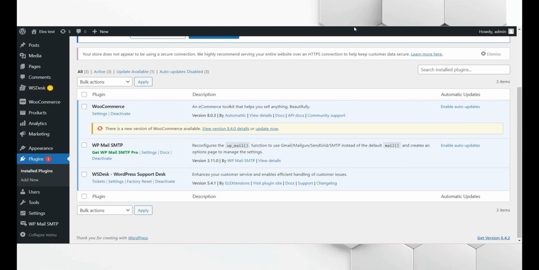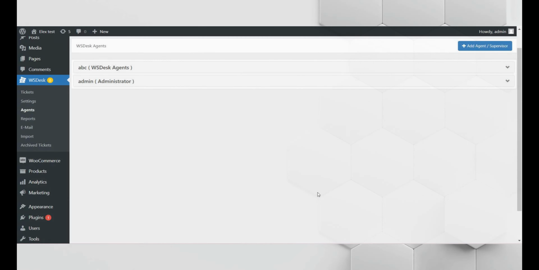As we can see, we have already installed the ELEX WSDesk plugin on our site. Also, you have to configure SMTP on your site so that outgoing mails can be sent from ELEX WSDesk plugin. Furthermore, we have assigned one agent, namely ABC, to our ELEX WSDesk ticketing system.